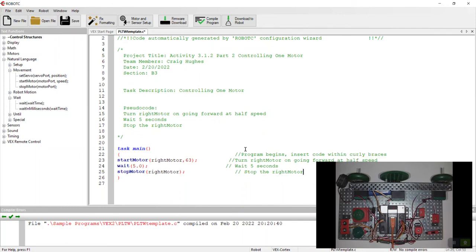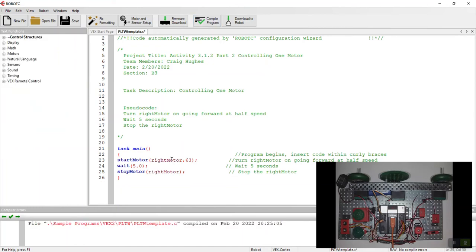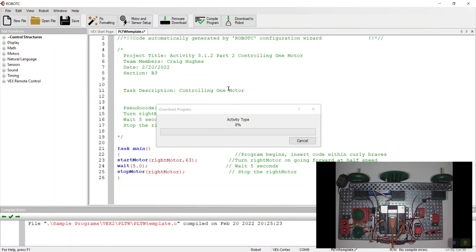All right, so now this sets up the first part of what they want us to learn or try out with this particular code. Let me go ahead and hit compile program. You'll notice that now the right motor turns to red text, which means it's recognizing the right motor as one of the sensors or motors in our configuration. So now I'm going to hit download to the robot, and let's see what behavior we get.